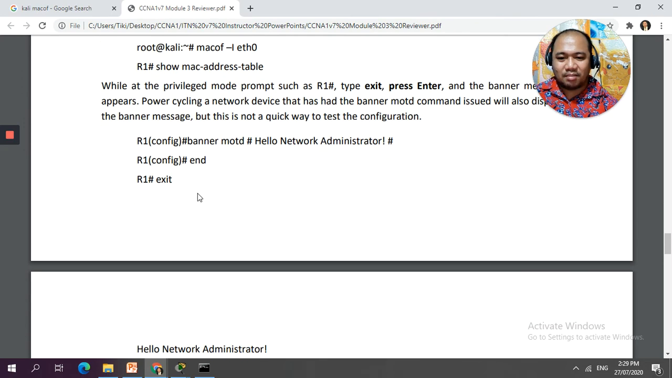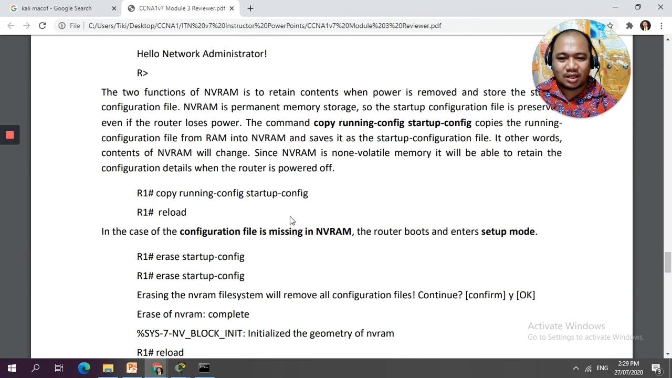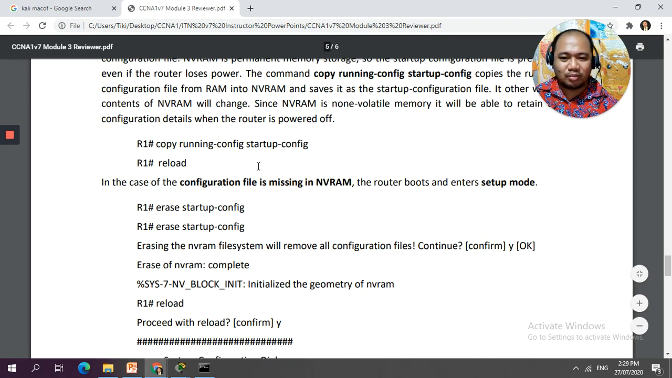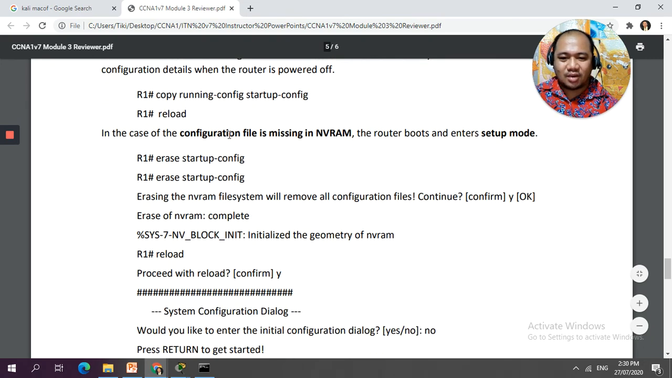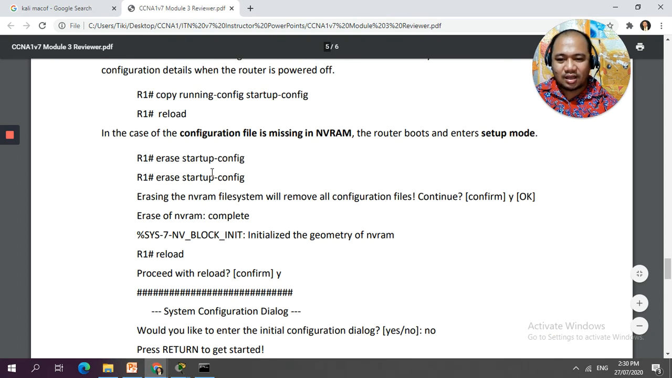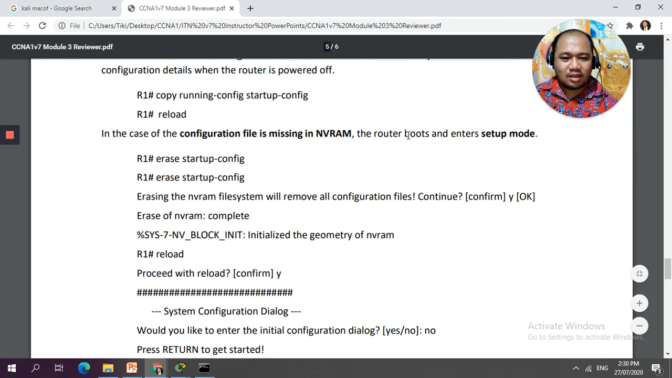Using the banner motd, the message of the day, you can configure that. To save the configuration, copy running-config to startup-config, because running-config works on RAM, while startup-config is on NVRAM, or non-volatile RAM. What if the startup config is not available? For example, you erase the startup config and then reload. The router will then be in setup mode.